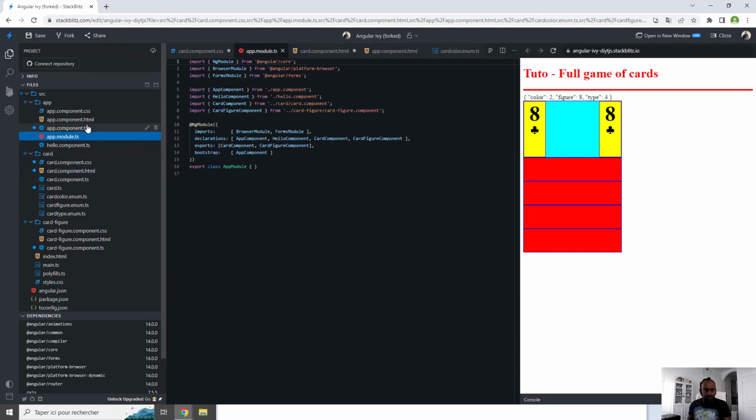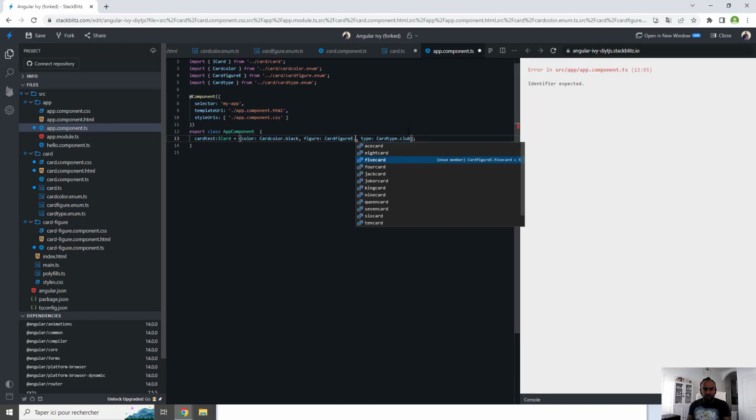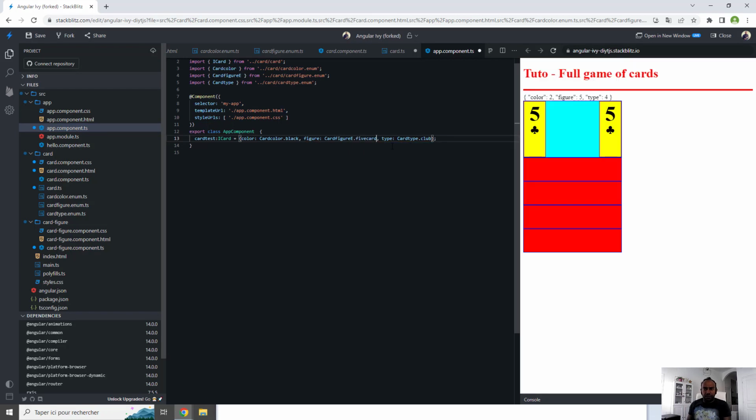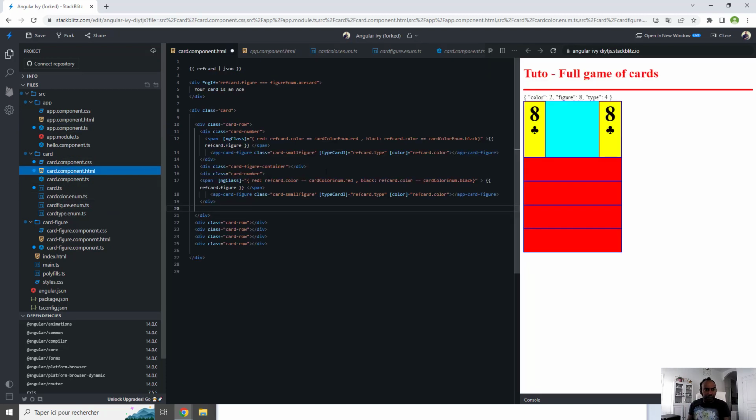So if we check here, I have put the number 8. But if I put another number here, I will put the 5, for example, we will have the 5 here. Okay, we can go for the 8. Okay, seems correct. So now we can move further.